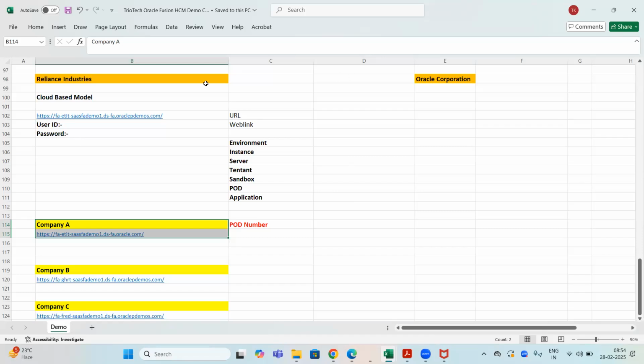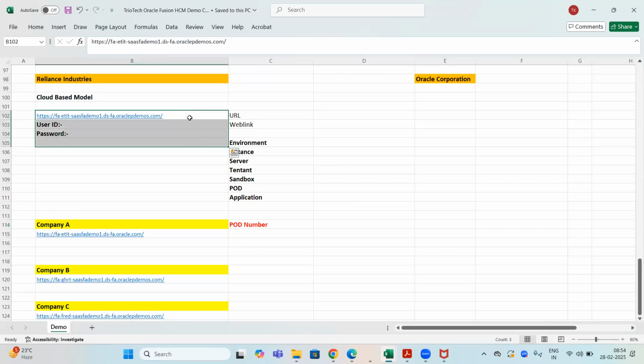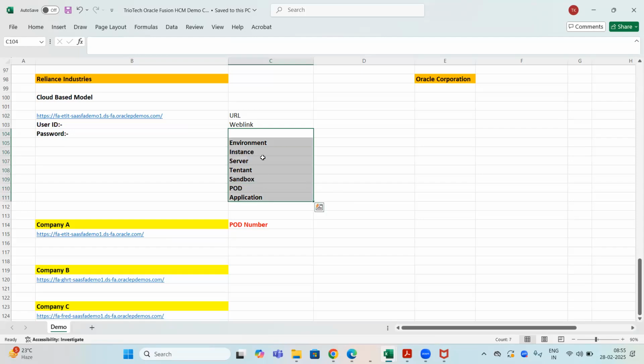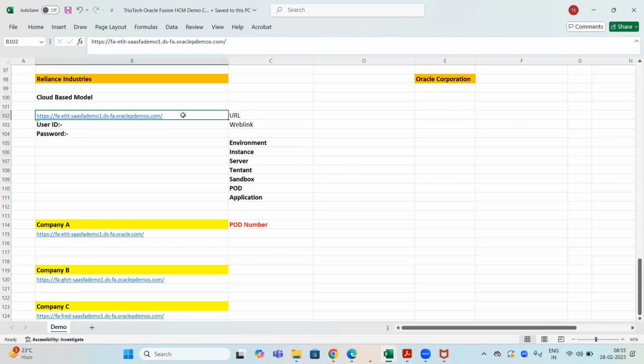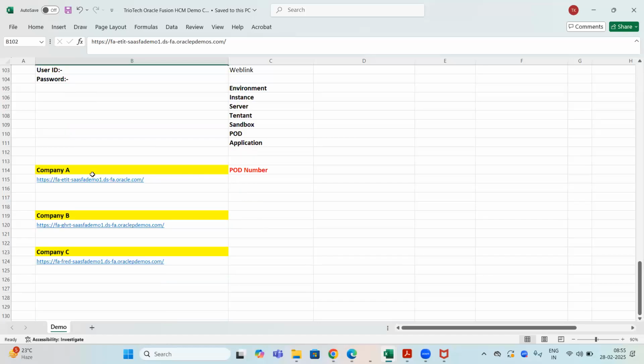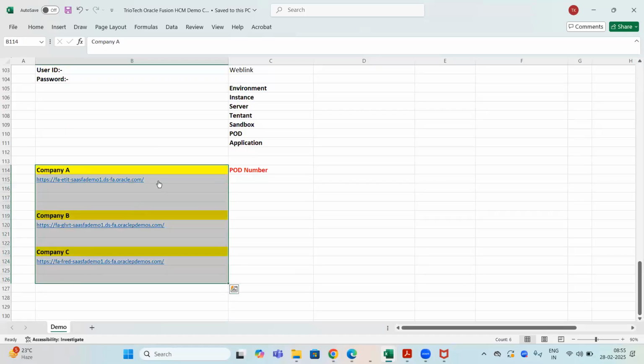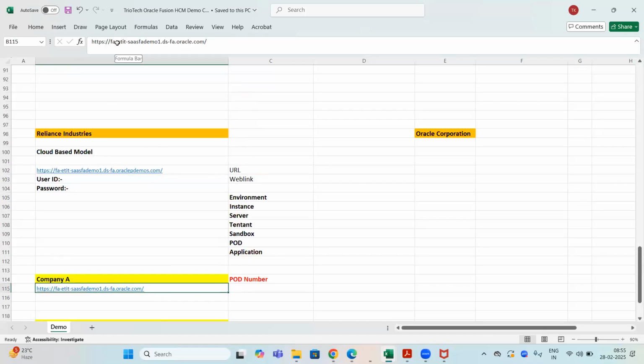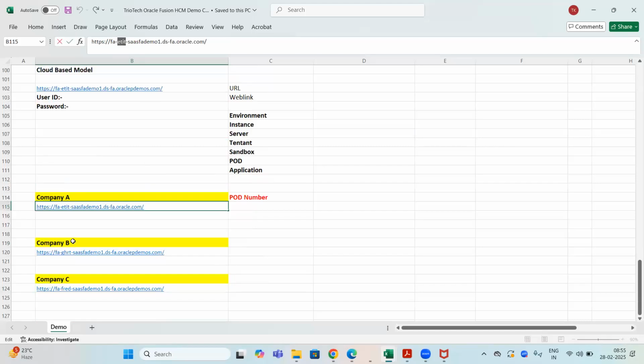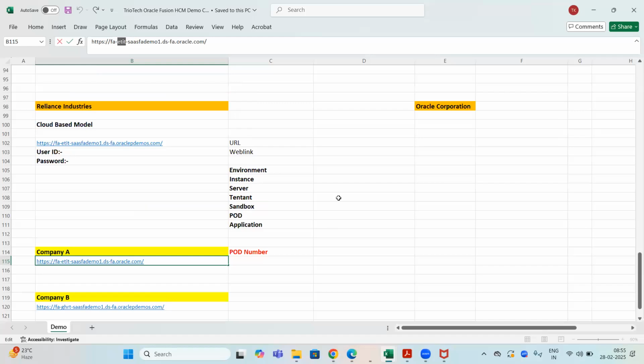So whenever any company buys the product from Oracle, the application will be delivered in the form of a URL. These are the different naming conventions that we can use in real-time projects to call or refer to the Fusion application. And from client to client, in the URL, the 4-character pod number will be unique. That understanding I want everyone to have, team.